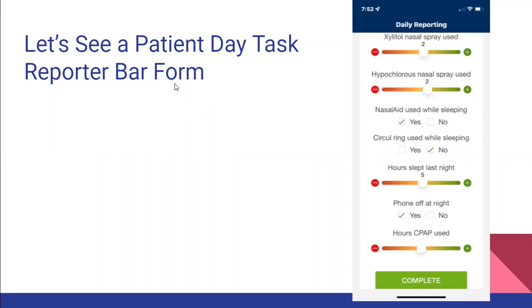Okay, so let's see a patient daily task reporter bar. And here you can see we have them using the xylitol nasal spray, the hypochlorous acid nasal spray, whether they use their nasal dilator and their circle ring that night, how many hours did they sleep, did they turn off their cell phone at night, and their CPAP use. And they just scroll this little button from left to right, indicating how many times they did. And whether they're being compliant or not will help me to see if they're getting towards the green. It encourages them to do that. So I'm asking them to do that 3 times a day, and this person did it 2.